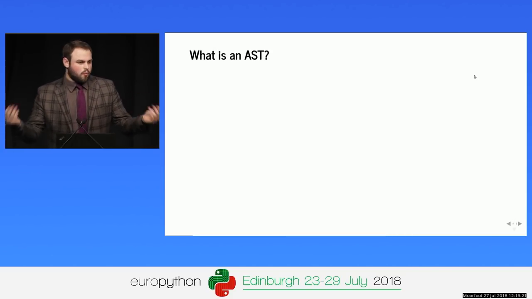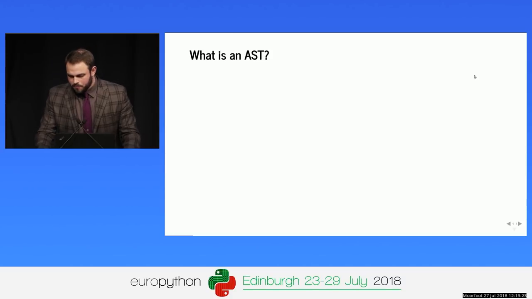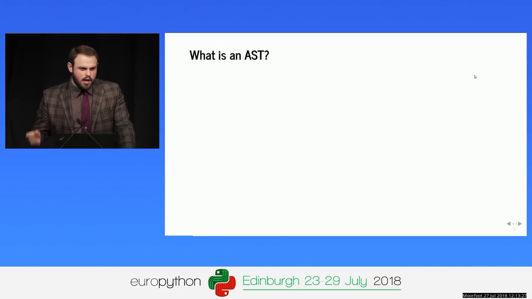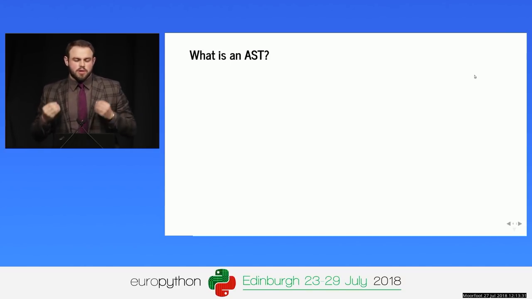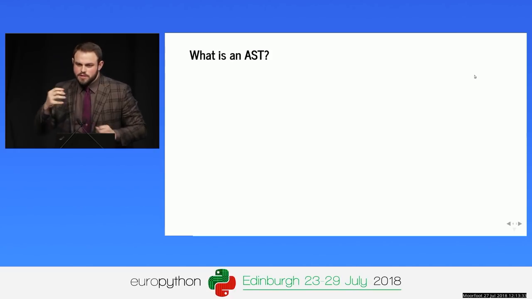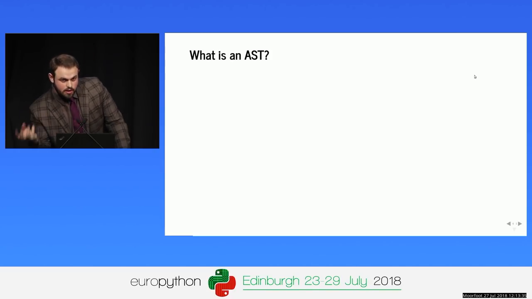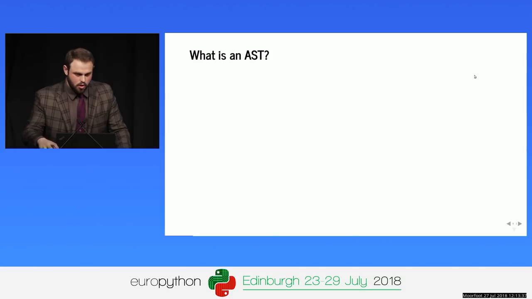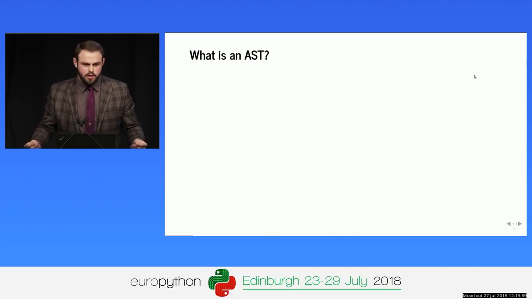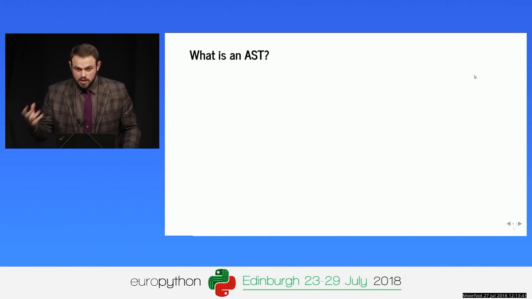So let's start off: what is an AST? AST stands for Abstract Syntax Tree, but that can be a bit of a misnomer, I find. Really, what you want to think about conceptually is that this is a way of representing Python code in Python, a way of programmatically viewing, inspecting, and manipulating your source.